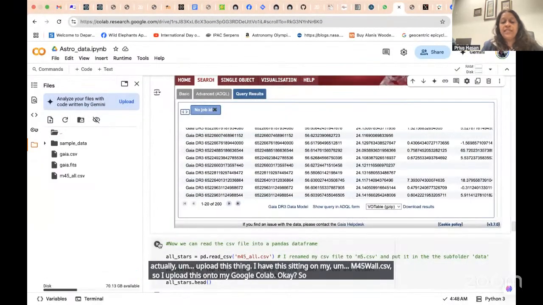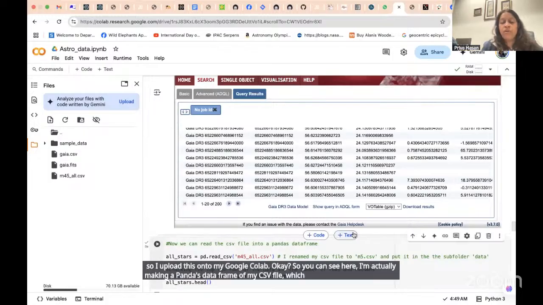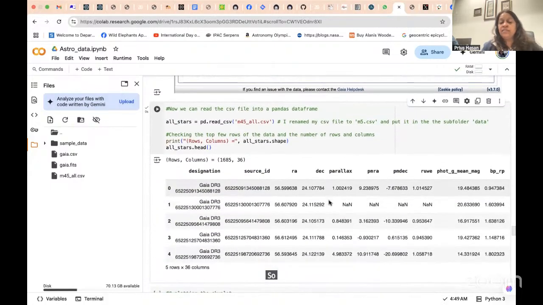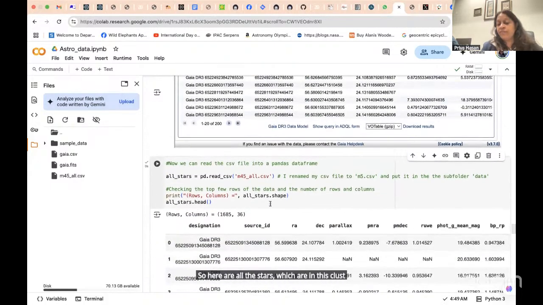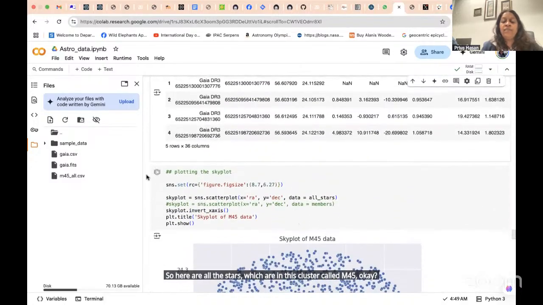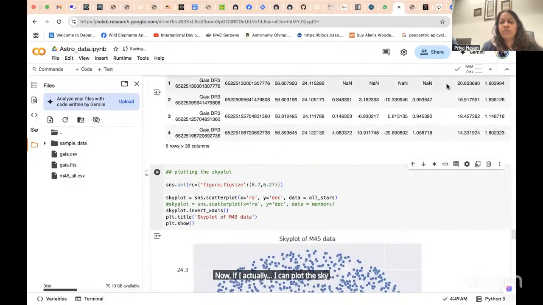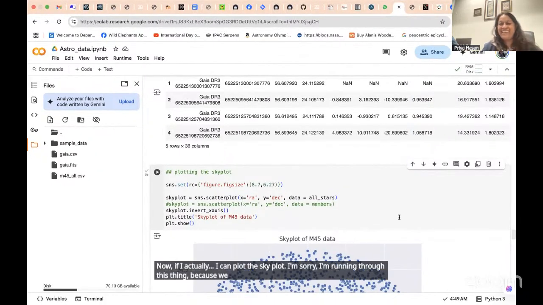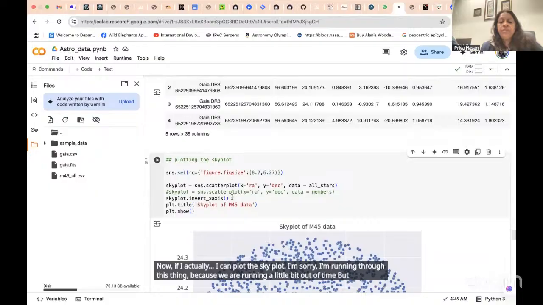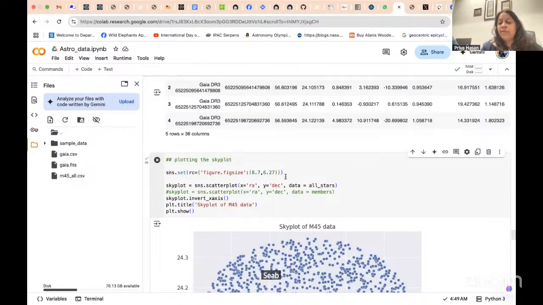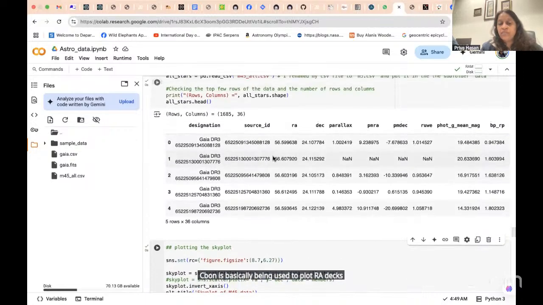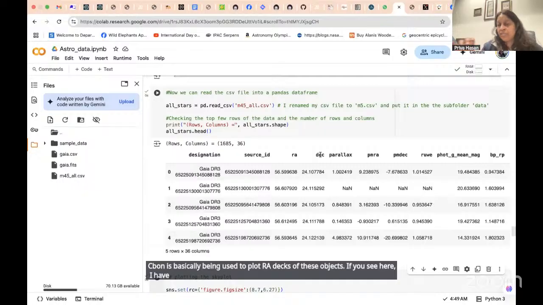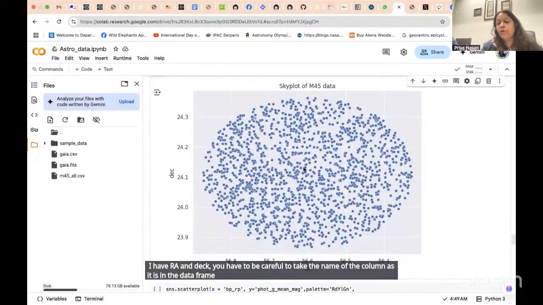Okay, so you can see here I'm making a pandas data frame of my CSV file, which I'm calling all stars. So here are all the stars which are in this cluster called M45. Now I can plot the sky plot. I'm sorry, I'm running through this because we are running a little bit out of time, but I hope you all are understanding the syntax. This is using Seaborn, which is used to plot RA and Dec of these objects. If you see here, I have RA and Dec. You have to be careful to use the name of the column as it is in the data frame. And here is the plot of these things.